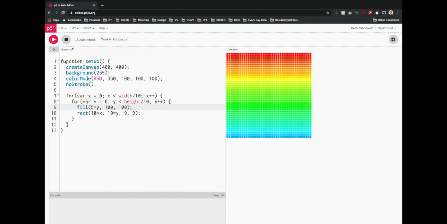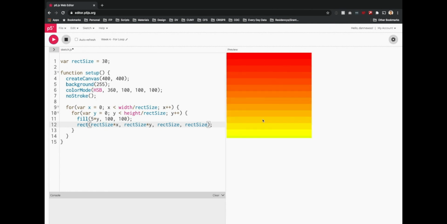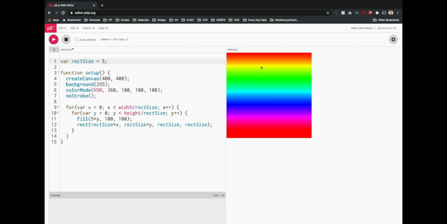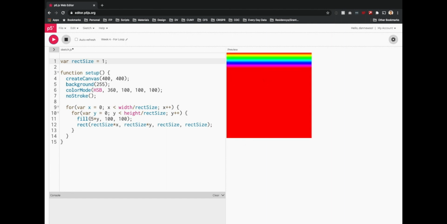So we could also play around with, why don't we create a variable at the top for rect size. And let's set that equal to, in this case, let's do 30. And then we can replace 10 over here with rect size, as well as the 9s. So now it's a nice gradient. We can play around with changing that. So if we wanted to make that a little smoother, we can do 5. Or we could do even 1 pixel. And you can play around with that value a little bit more.